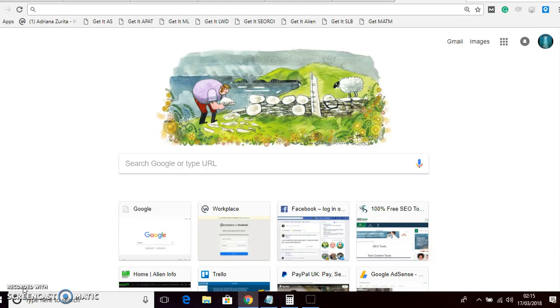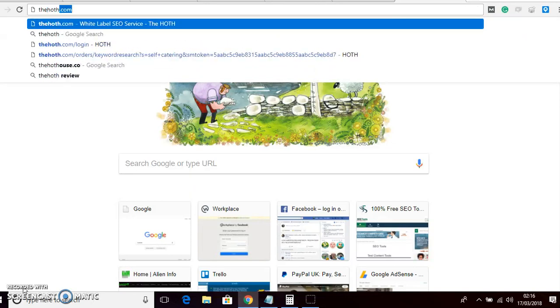I'm just going to cut right to the chase and show you what I do. This is where I'm going to go into one of the key tools in your toolbox that you will be using a lot, and not just for keyword research. This place has many tools that we'll go into in later videos, but for now, we're going to look at the keyword research tool, and it's at a place called thehoth.co.uk.